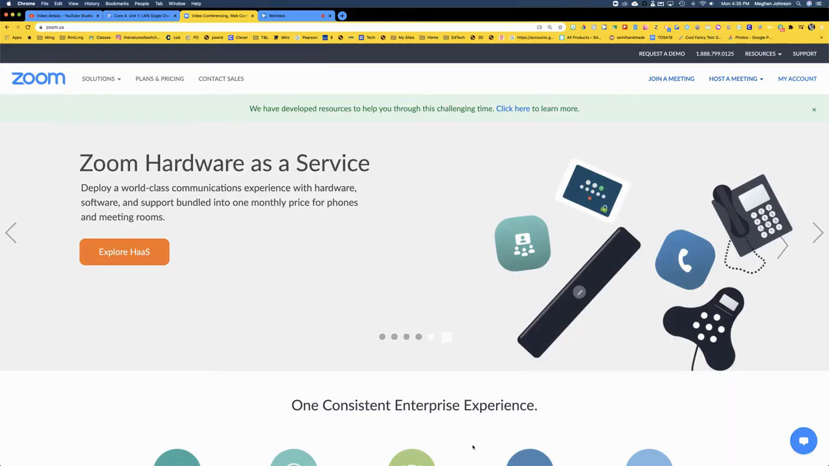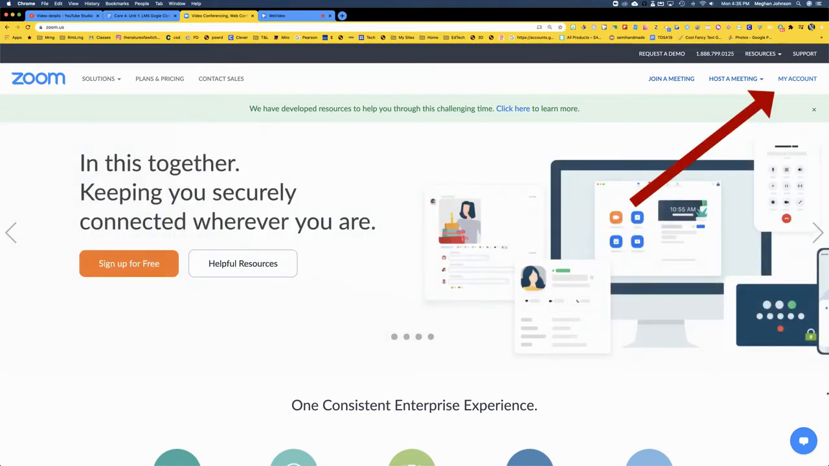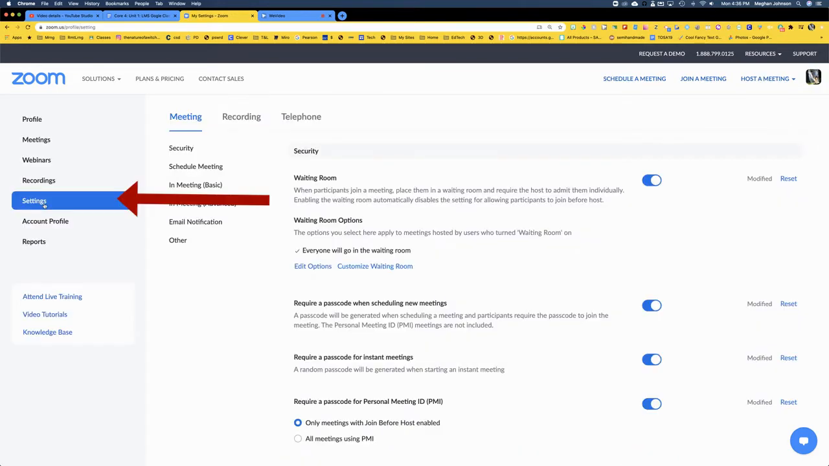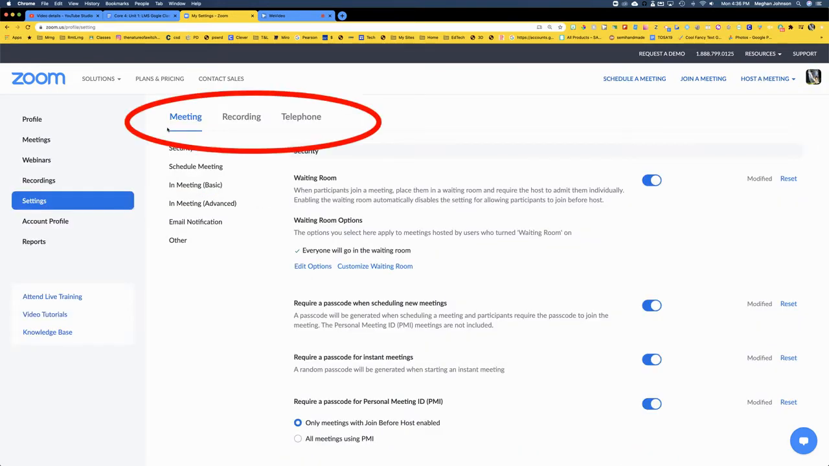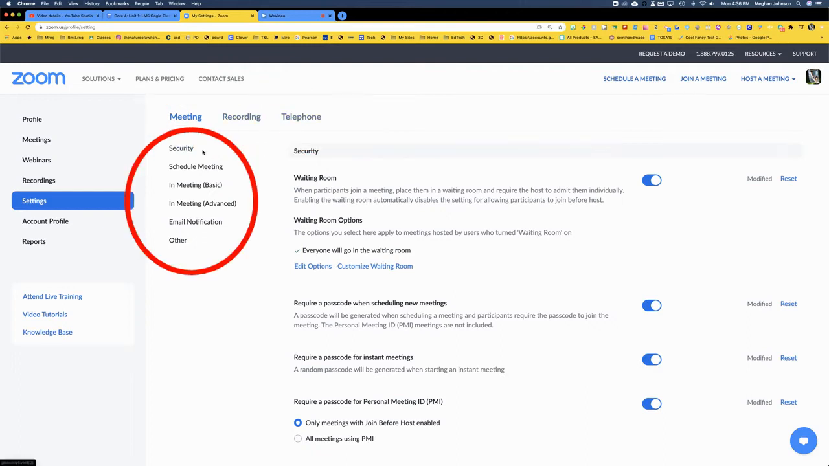To get started, you'll want to navigate to zoom.us. Using the website gives you a complete list of all of your setting options. Go ahead and log in, and then you're going to click on My Account. You'll want to navigate to the left-hand side and click on Settings. Then you'll notice there's 3 subtabs: Meetings, Recordings, and Telephone, and depending on what tab, you're going to see some different subtabs.